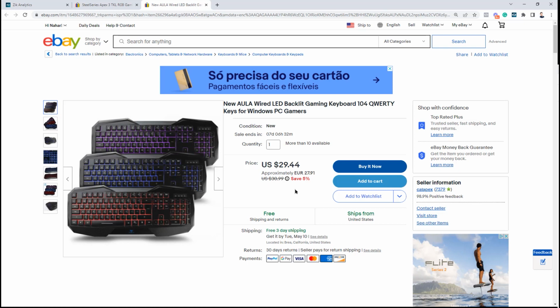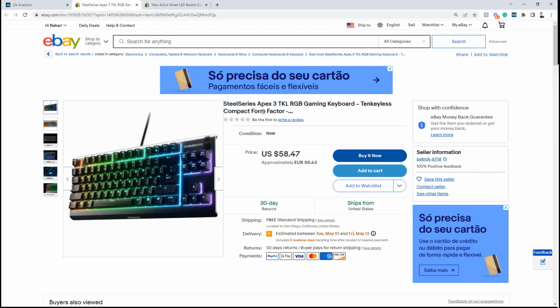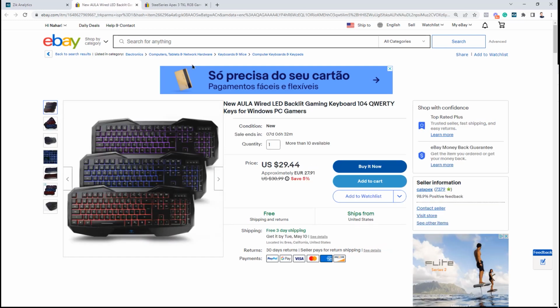So let's say this is the listing. This is one of the listings from your own store, from my store, for example, and we're now going to analyze it, reverse engineer it, and see what actions we can take to sell it. The second product is here. It's another RGB gaming keyboard selling for $58.47, but let's start with the first one.